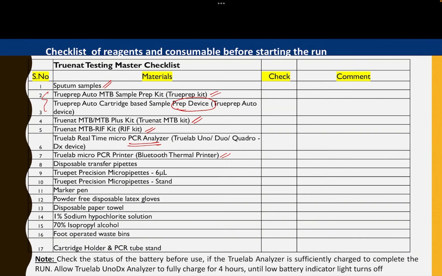Then these transfer pipettes and the 6 microliter precision micropipette, all these are given with the kit. What we don't have is a marker pen. You have to use the marker pen to write the sample ID on the tube, etc. So you need a marker pen. You need your supply of powder-free latex gloves. Then you need disinfectants, that is 1% sodium hypochlorite and 70% alcohol. Foot operated waste bins are important. And this cartridge holder and PCR tube stand come with the kit.